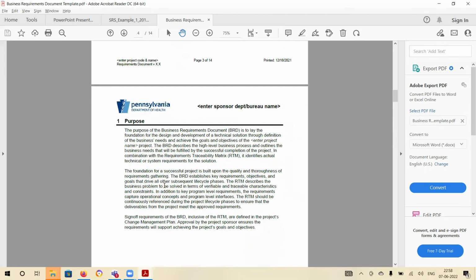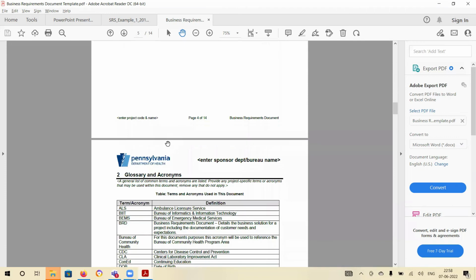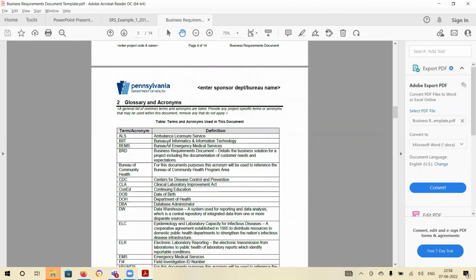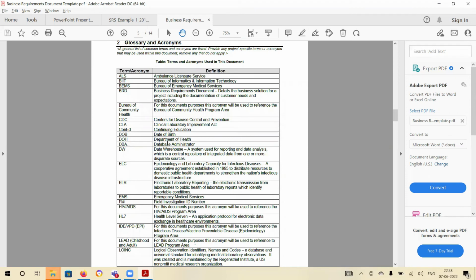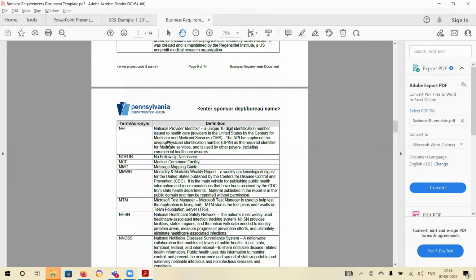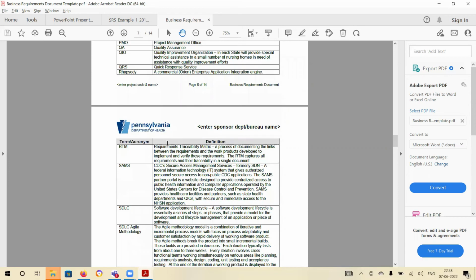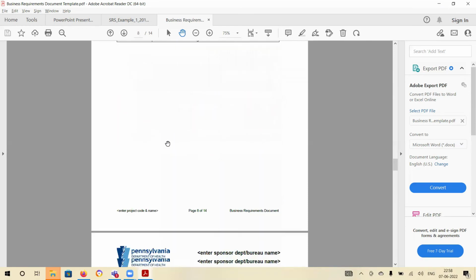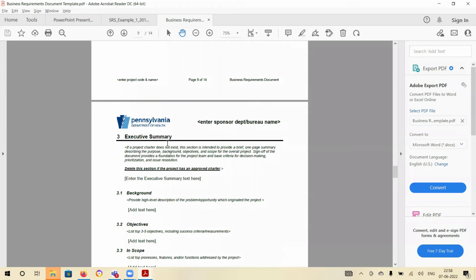But you see, the purpose of the business requirement document is to lay the foundation of the design and development of the technical solution through definition of business needs. These are some of the acronyms that they use in the business. This is done beforehand, so that in the rest of the document, if they talk about EMS, you know what it means: emergency medical services. Then you get into the executive summary.